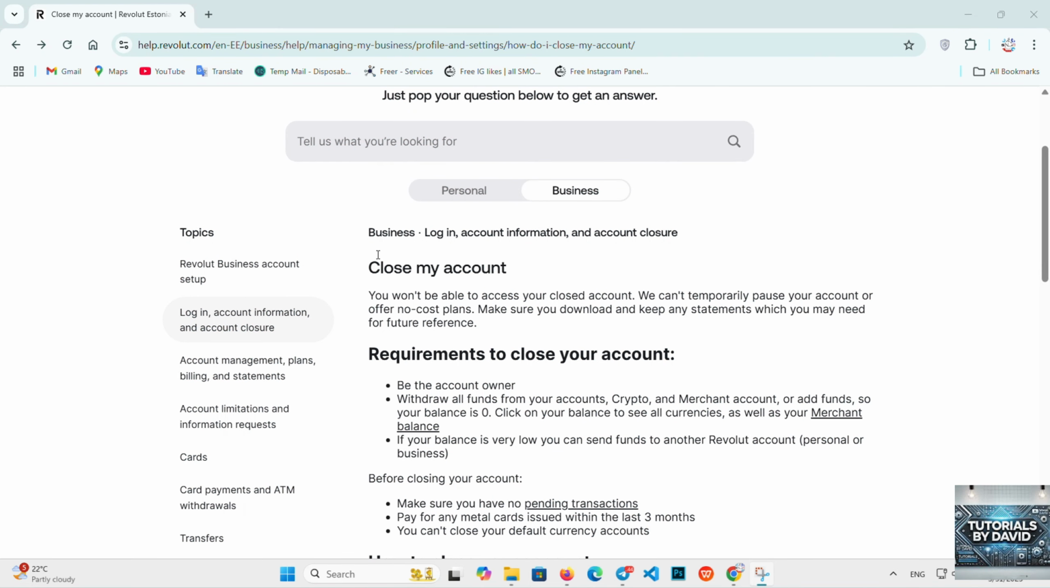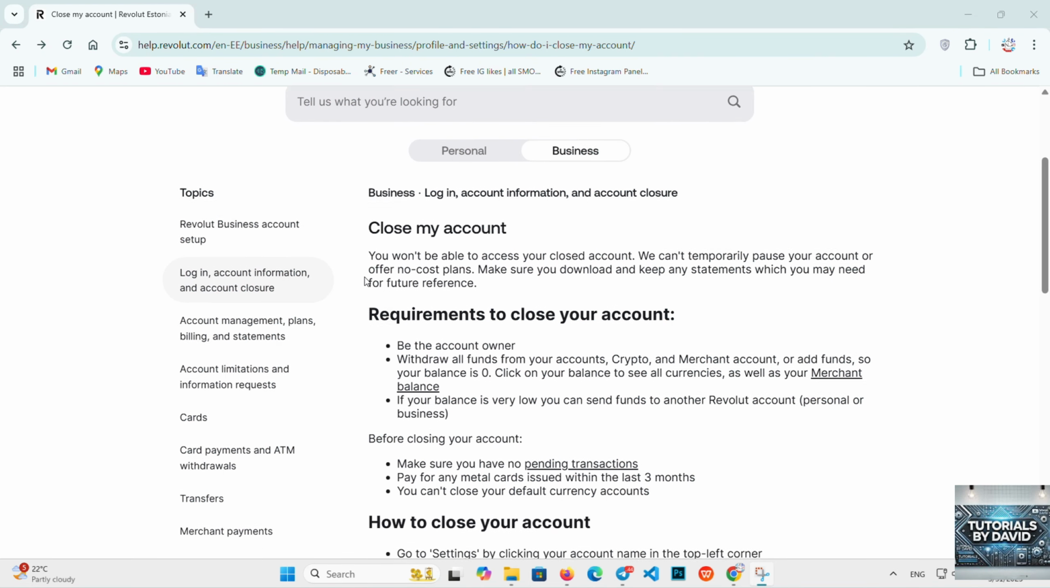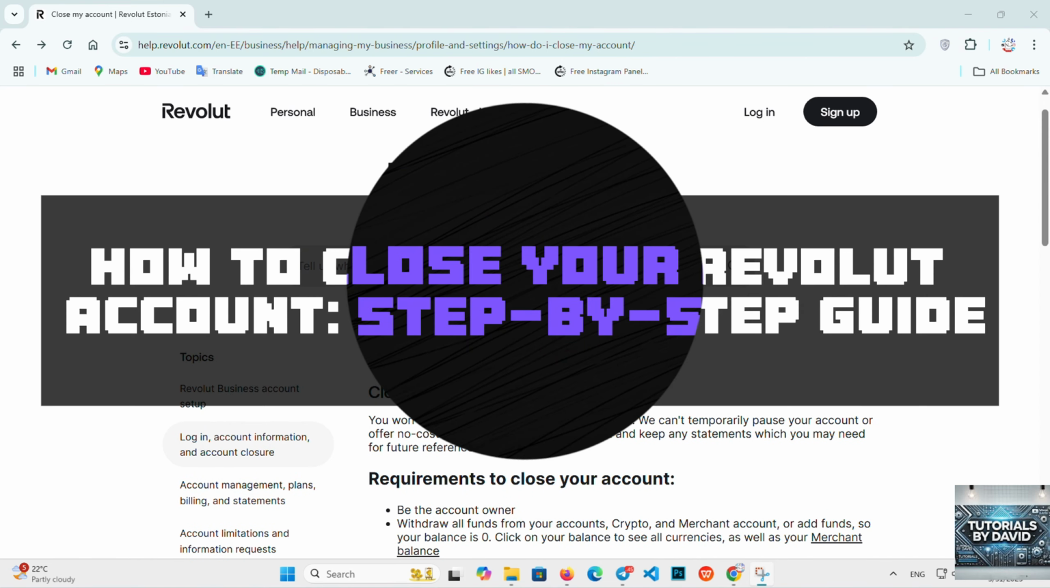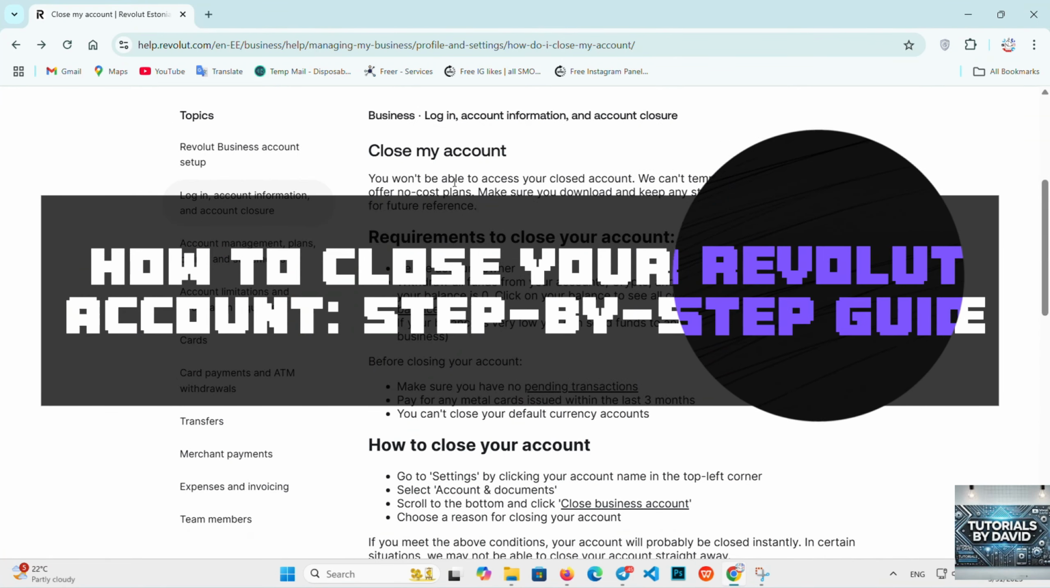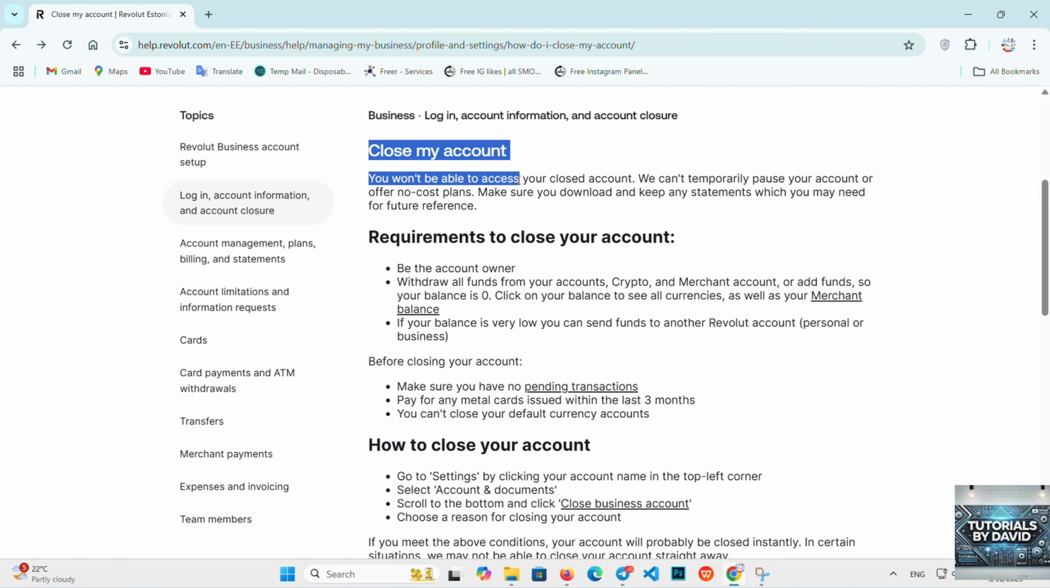To close your Revolut account in 2025, follow these steps. 1. Open the Revolut app. Open the Revolut app on your phone. 2. Go to Profile. Tap on your profile icon in the top left corner of the screen. 3. Access Settings. Scroll down and tap on Settings.